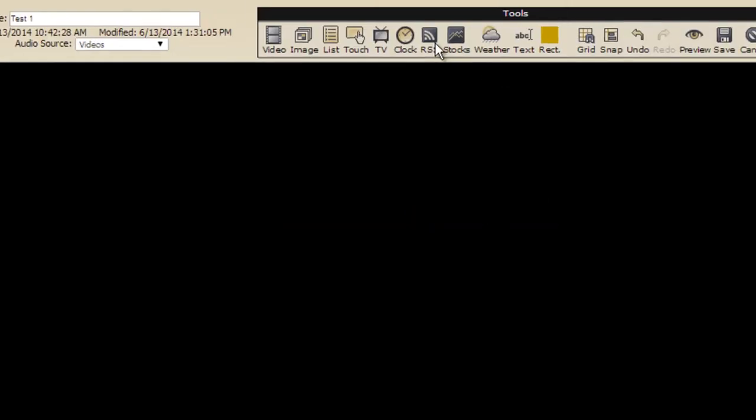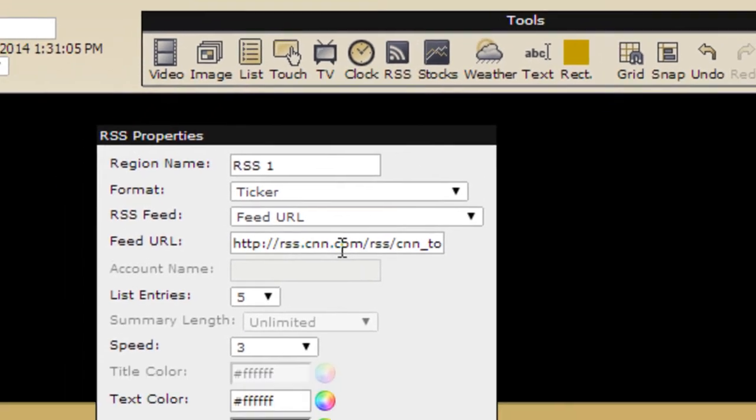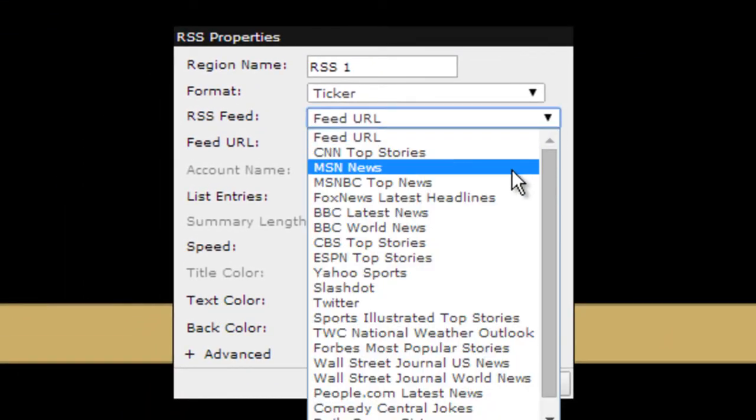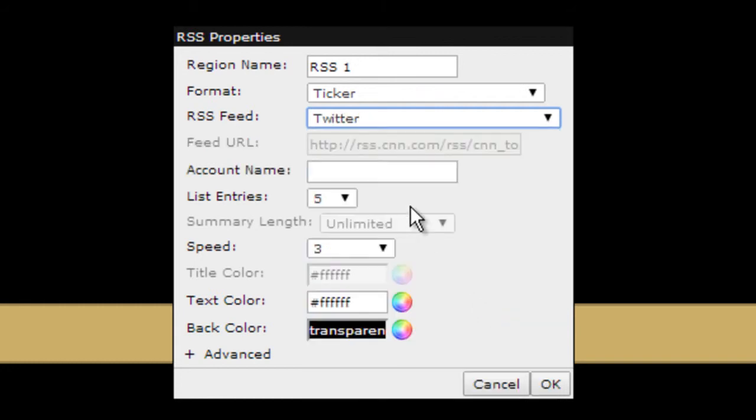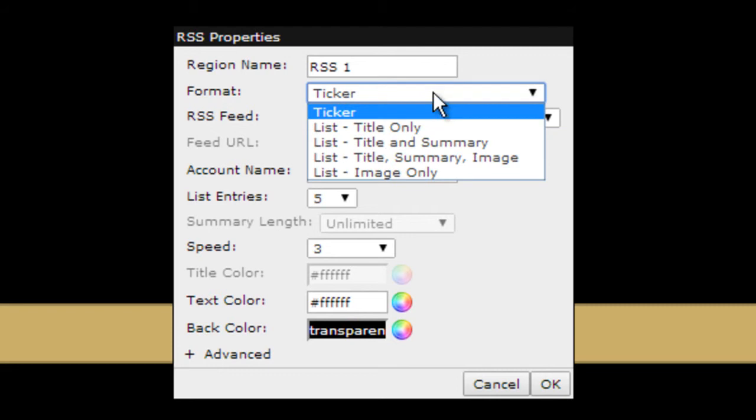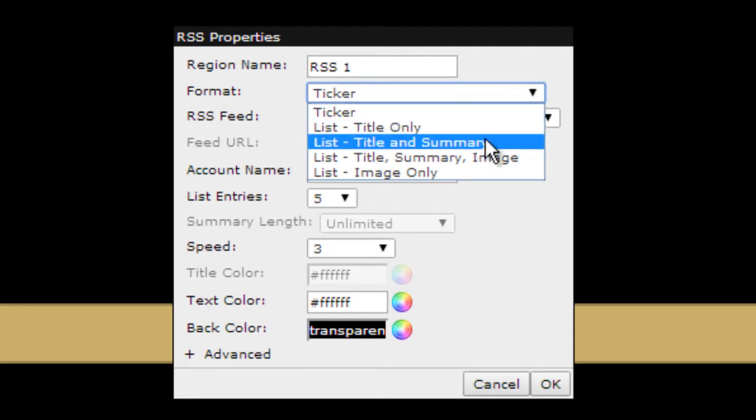And finally, the most robust one is the RSS feed. There's a variety of feeds built right in, CNN, BBC, ESPN. You could specify your own Twitter account. If your company has a Twitter account, that's a nice way that you can keep your digital signage updated without actually having to log in to the 5Motion player all the time. You can just keep a Twitter feed that you keep updated all day, and it'll grab that information live. You can have the title or the title and summary.